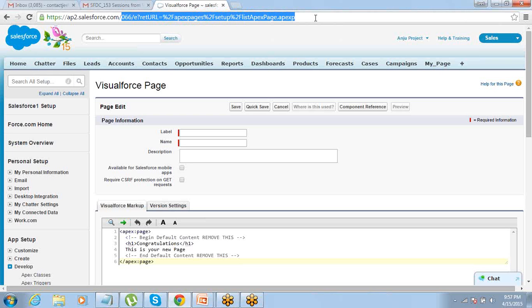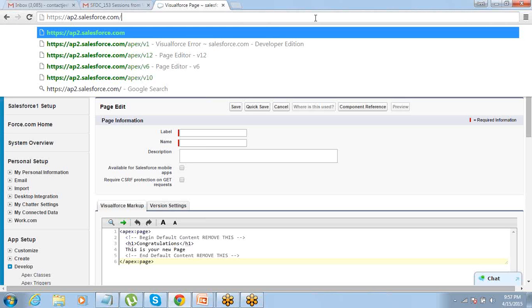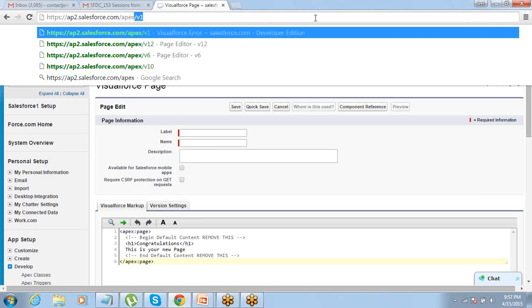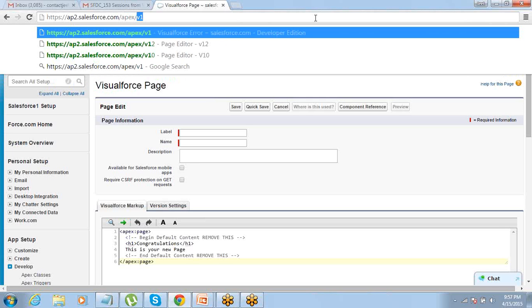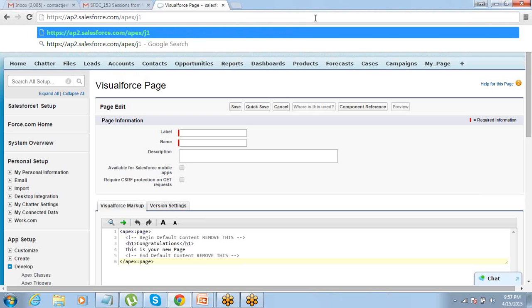So you should delete everything after salesforce.com slash on the URL. Then you should put apex, then give another slash and then write the page name. Page name can be anything, whatever you want, just that it cannot have spaces and it cannot have special characters. So let's say I want to name the page as J1. Press enter. That's it. You just have to delete everything after salesforce.com, put a slash, write apex, put another slash and give the page name, whatever page name you want to give. Press enter.